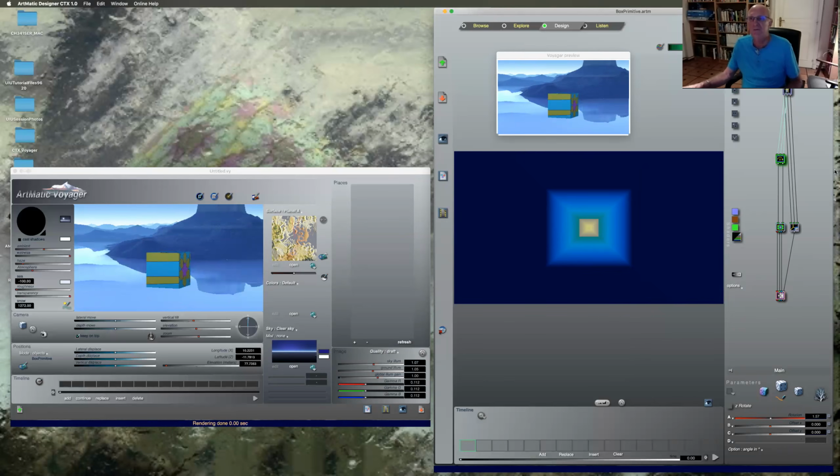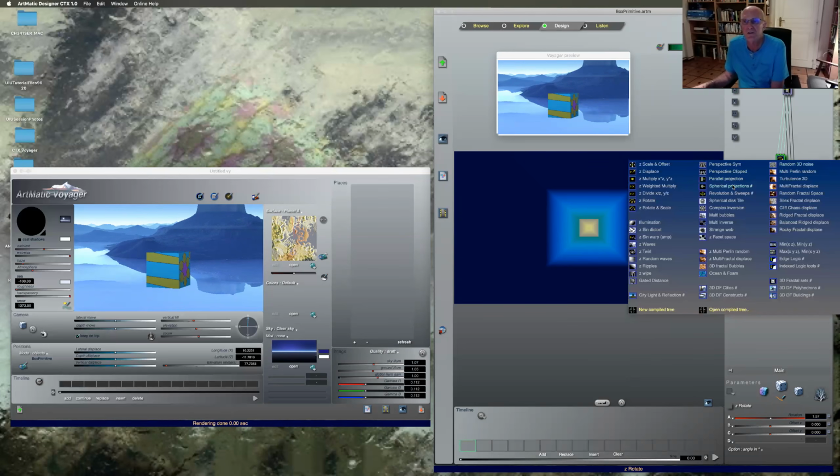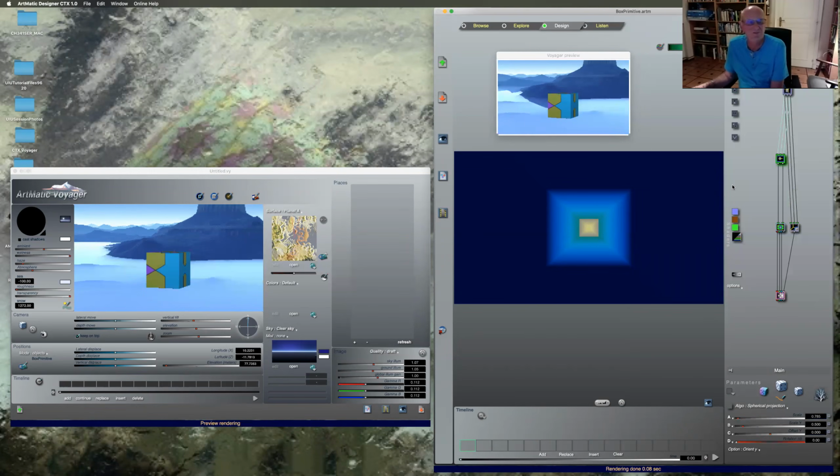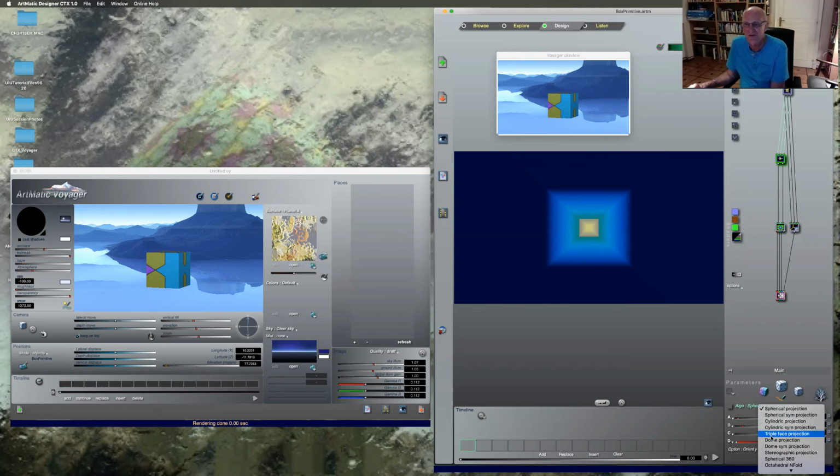And I'm going to push Command and click on the parent to hook it up. So now the 3 outputs are hooked up. And we're going to want to change the tile to what's called a spherical projection. Now, I hear you saying, if it's a cube, why are you using a spherical projection? I don't know. It's just the way it works. But if you go down here to the algorithms, you'll find that there's something called triple face projection.